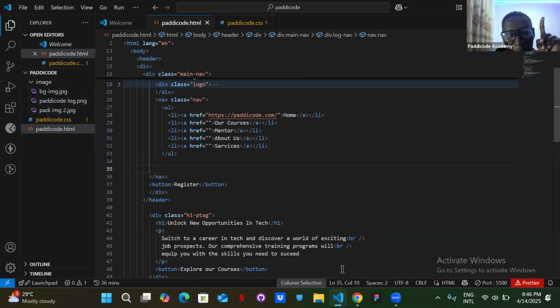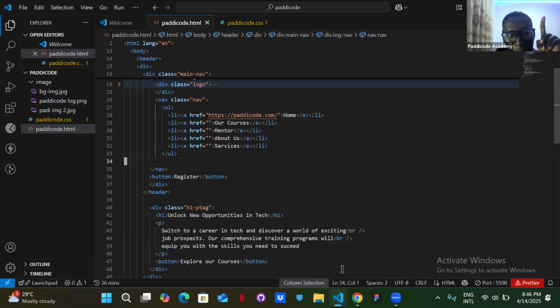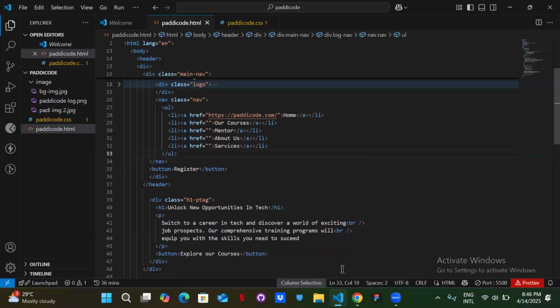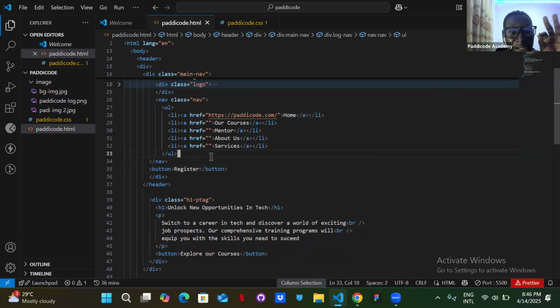And remember, what did you do to nav? I flexed it. You flexed UL, remember? Yes, that's true. Now that you flexed only UL, you didn't flex nav. So definitely, if UL and register are inside the same place and you only flexed UL, that shows that UL will be flexed and the button is going to be under it.